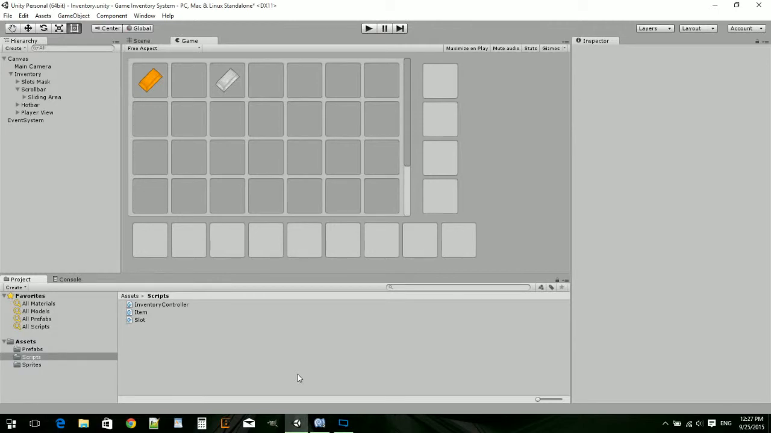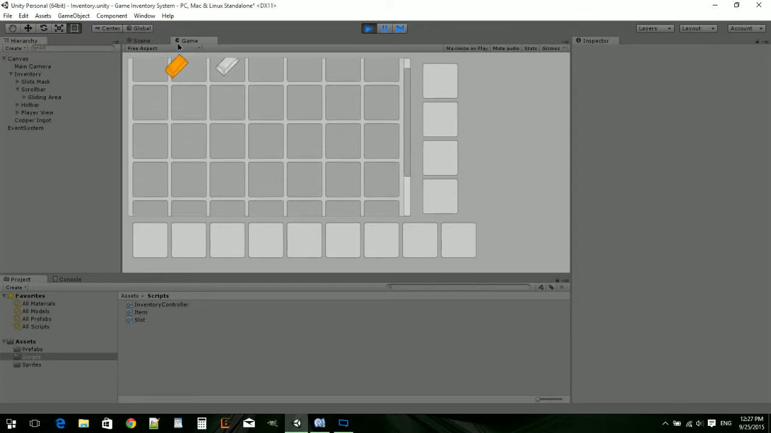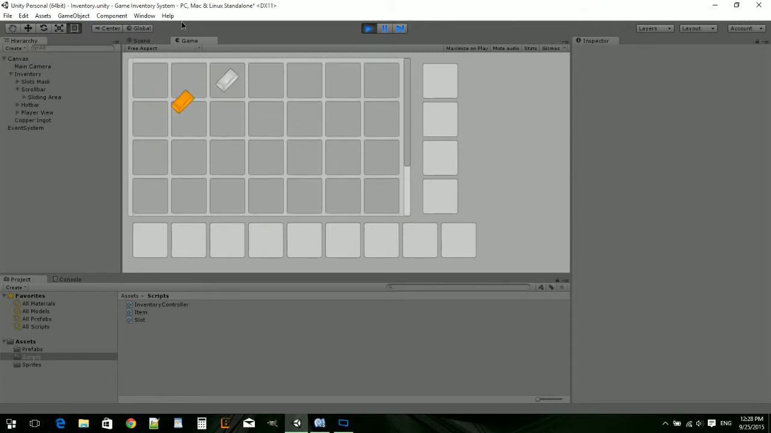Welcome to another episode of how to make an inventory system in Unity 5. In this episode, we're going to be fixing some bugs with the scroll bar. You know how when you pick up an item, you go down and you go back up and it picks up the background and starts scrolling for you. We don't want that. We want to fix that today.